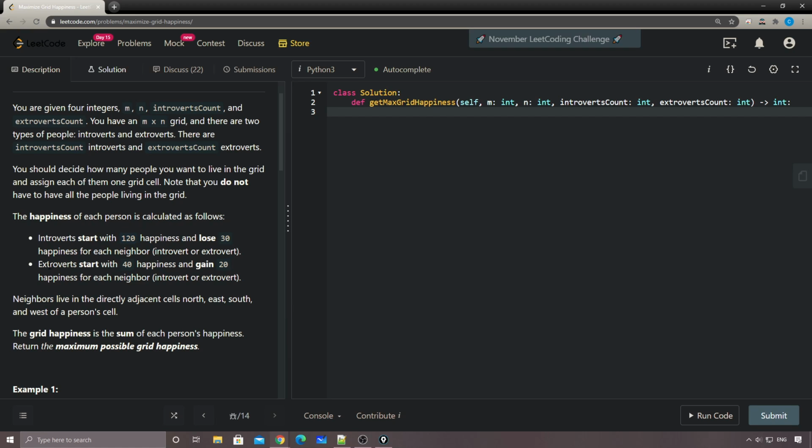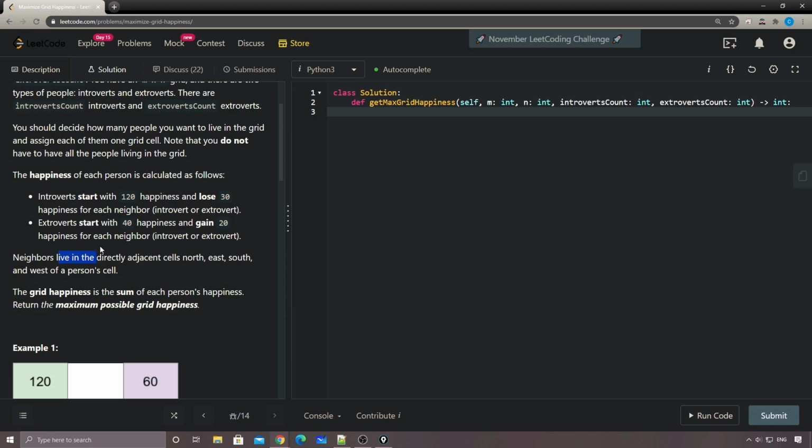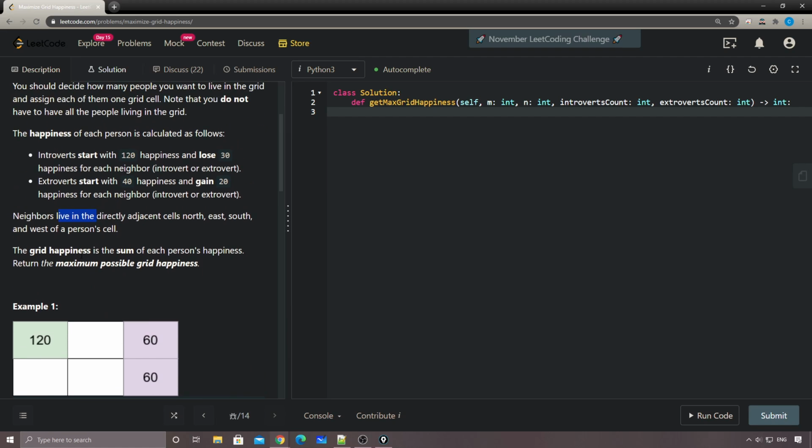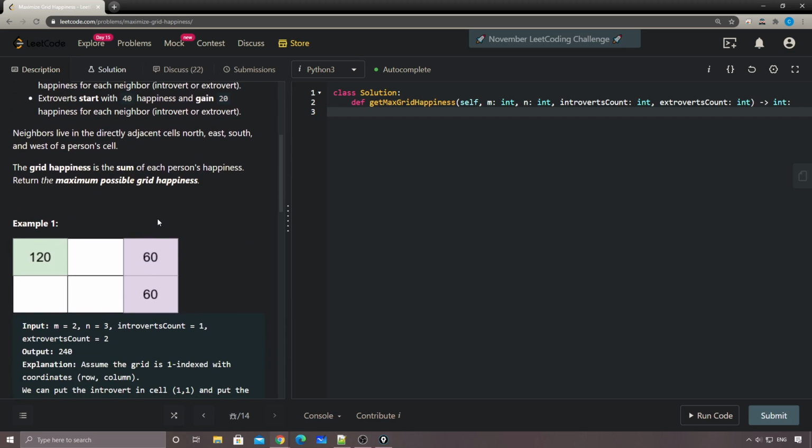On the other side, extroverts want to have more people around them. That's why they start with 40, because if they're by themselves they will not be that happy. But they gain 30 happiness for each neighbor. Neighbors only live on the directly adjacent cells, basically up, down, left and right. The problem asks you to calculate the maximum possible happiness we can get by placing some of the introverts or extroverts in the grid. Remember, you don't have to place all the people.